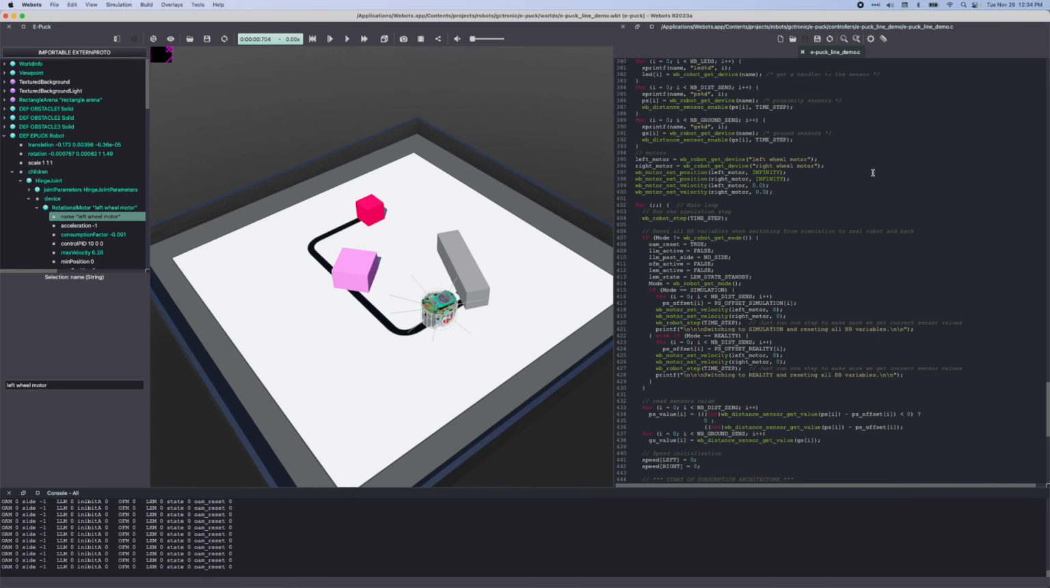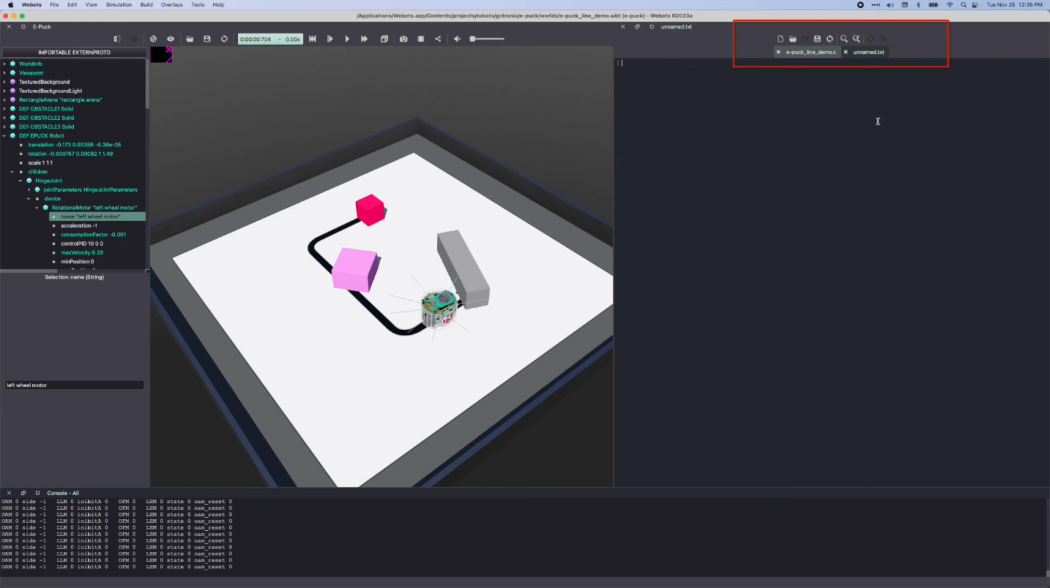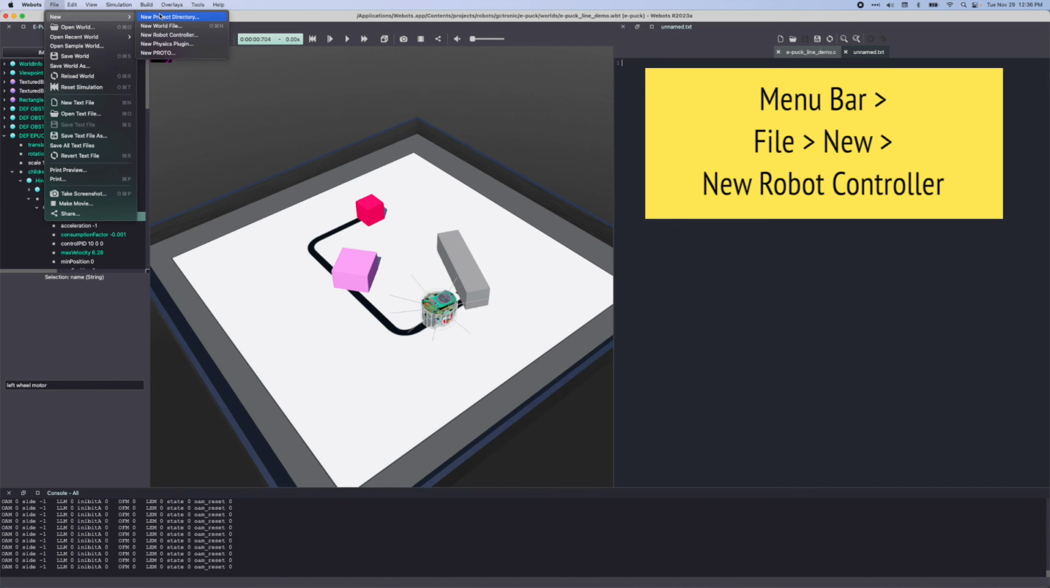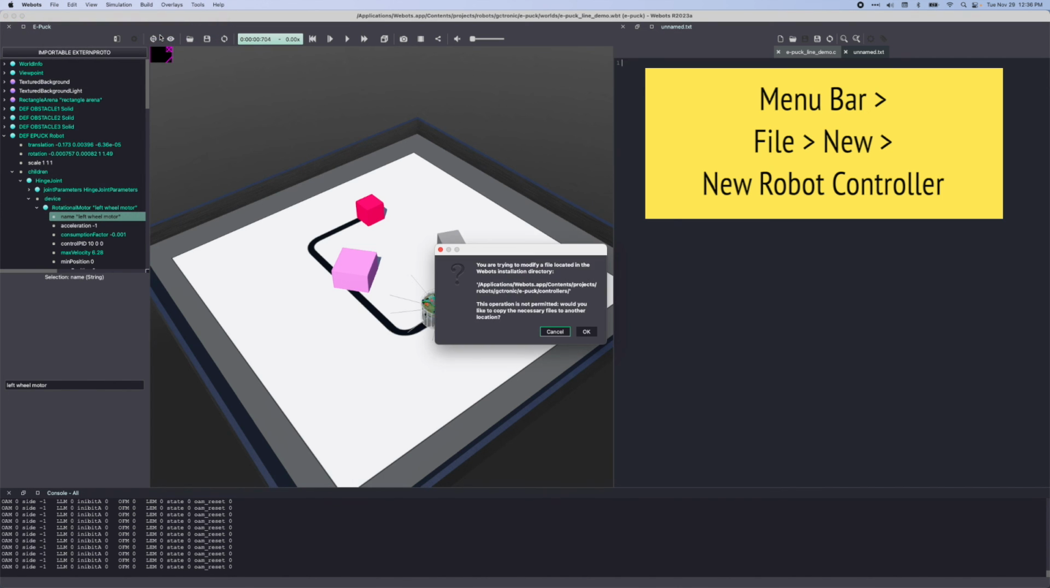Now, controller code in C and C++ will have to be built before being used for Webots simulation. Those tools are also available here. This menu bar also has an option for you to create a new file. Now, if you're thinking about writing your own controller code, don't just create a new file. Instead, you'll have to create a new controller. Now, if you've used the older versions of Webots, there used to be an option called wizard in the menu bar to do this. It's now available under File, New Robot Controller.